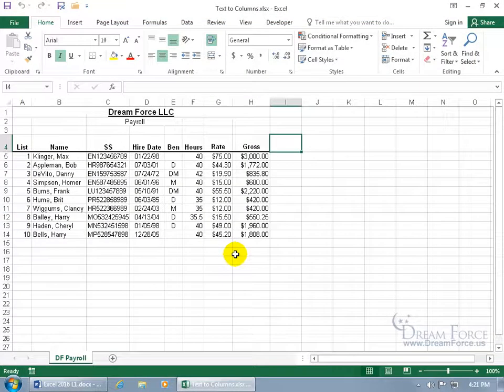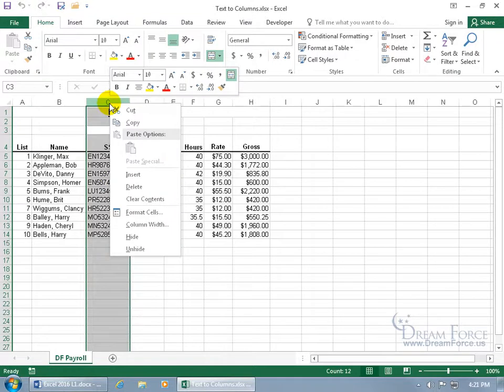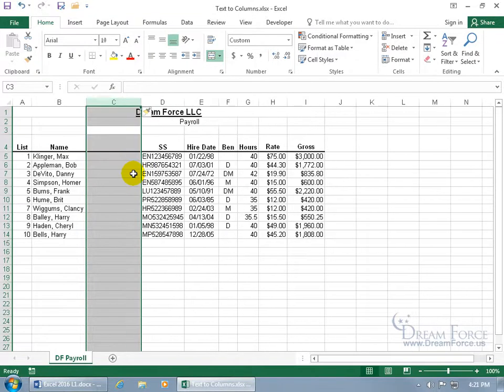The text to columns feature is used to break up phrases or groups of words in a cell into their own cells. For example, we've got a cell here that has a group of words, last name, comma, first. If I want to break it up and have last name in this column and then first name in that, well, I can't do it over here because that column's in the way. So what I can do is right-click on the column C header down below and insert, and there we go.